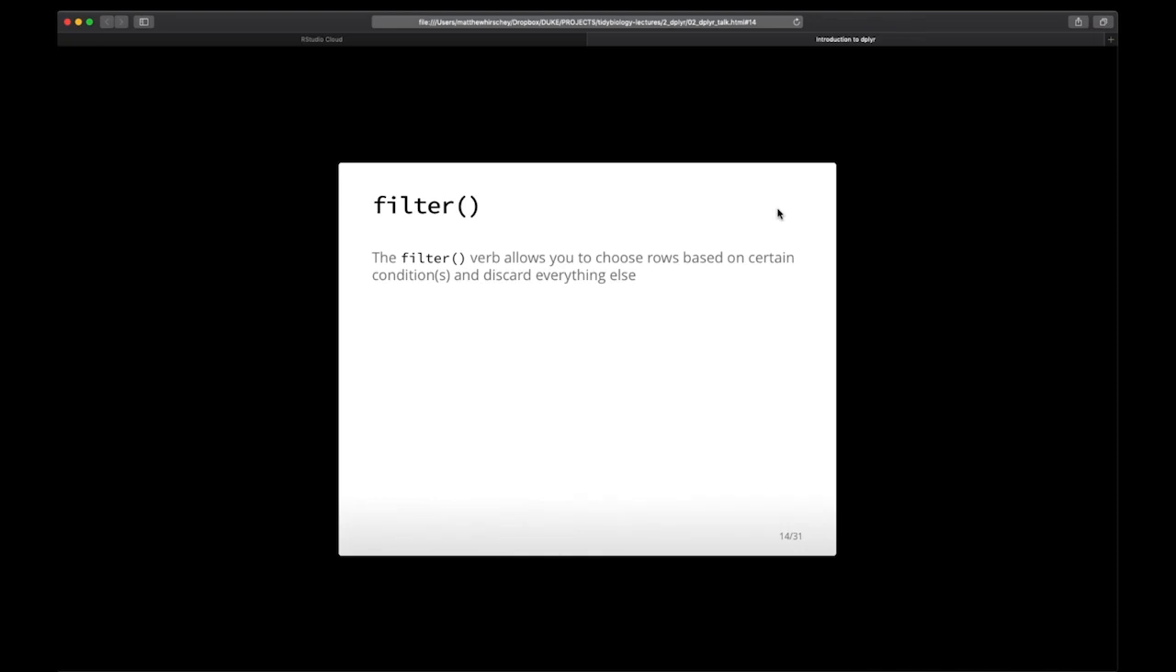That's a solution. So, moving on to the filter verb, this function allows you to select rows based on a certain condition or conditions, and it discards everything else. So all filters are performed on some kind of logical statement, any kind of statement that produces a true-false output. So if a specific row meets the condition you set, i.e. is true, it gets selected. If not, it gets discarded.